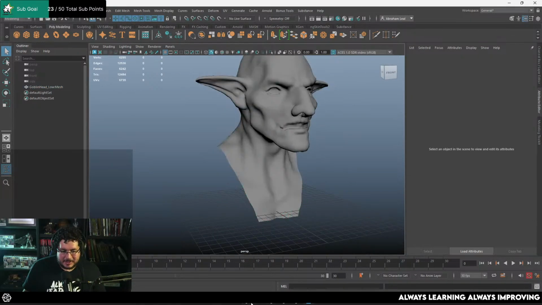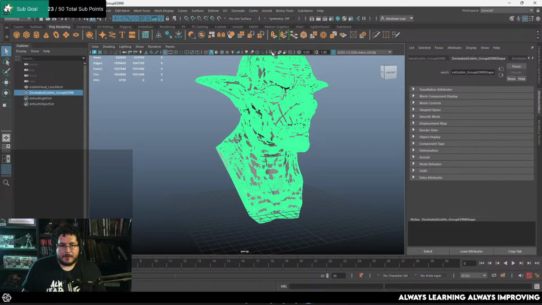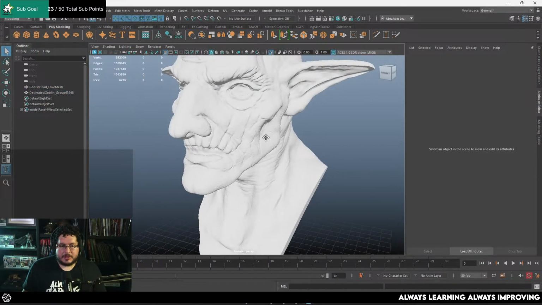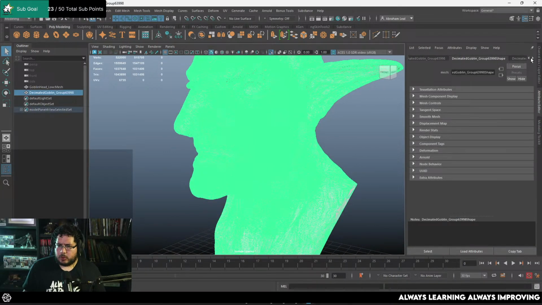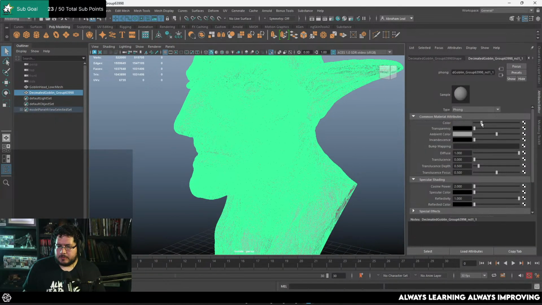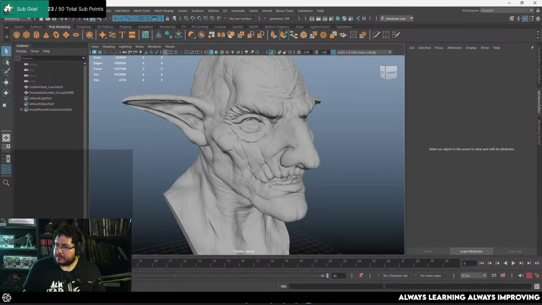So yeah, this is the character right there. And I believe this is the high poly. There we go. That's the high poly right here. This is the sculpt from ZBrush. It has a very weird shader, so let's change that. Let's just make it a little bit darker so we can see. There we go. Not bad.